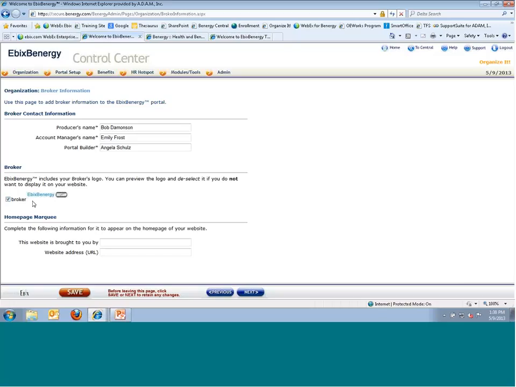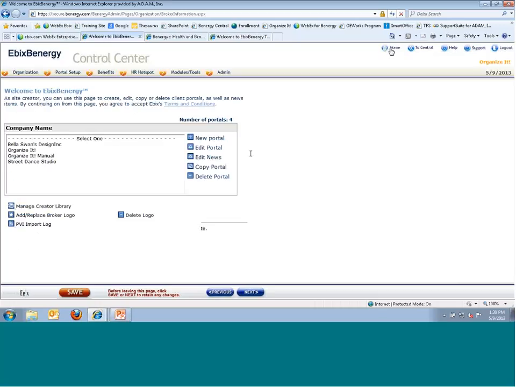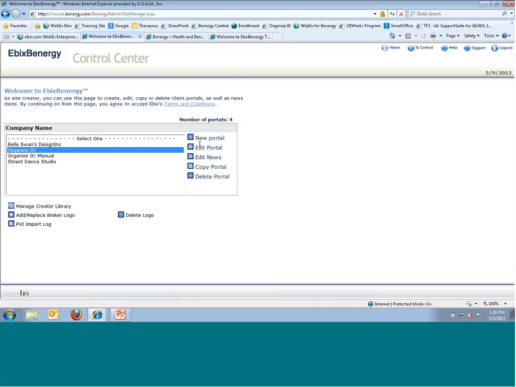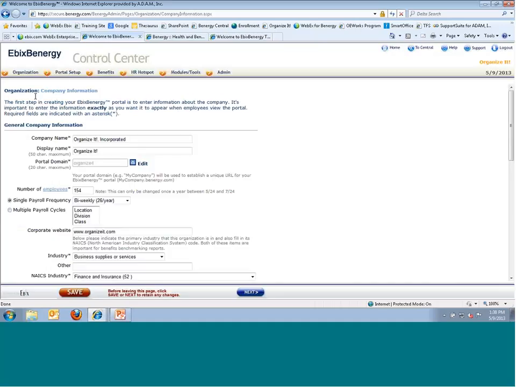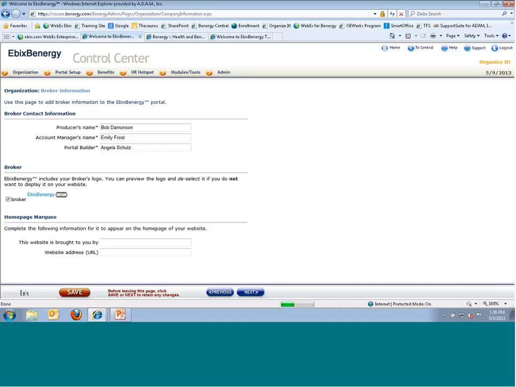The second piece is, does the broker want their logo to appear on this particular client's portal? So this is not where you add this logo. It does display here for you so you can see. But basically, this is only where you enable it. You select it, you enable it. That means this logo will appear. If you deselect it, this logo won't appear. But if you recall, the logo actually gets added right here. So on the broker information page, that's only where you enable it or disable it for this particular organization.